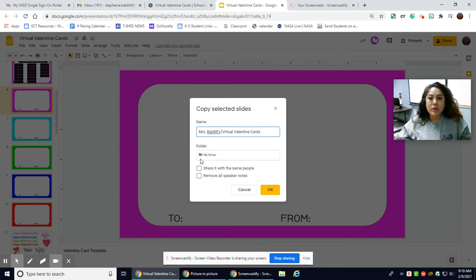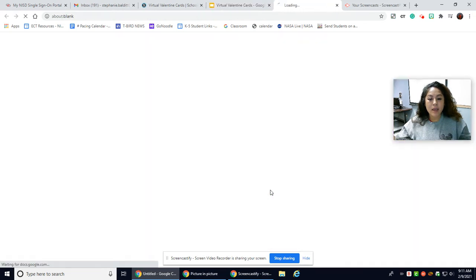You'll see that it is going to be saved here in our Google Drive folder, so we won't worry about them being deleted or getting lost. We'll still have access to them, and I'll show you how to do that after we're done creating our cards. Okay, so I'm going to click OK here so that it's creating me a new copy of that one slide.